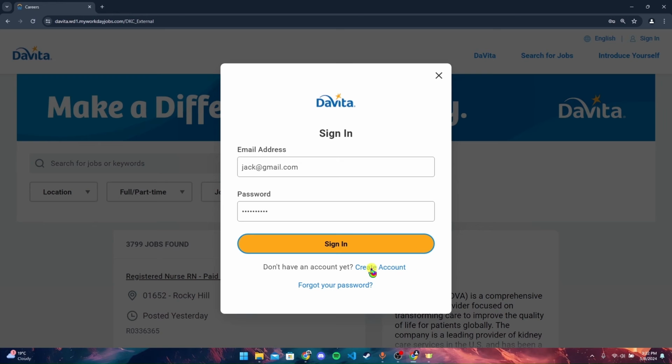You can also click on this link to create a new account on DaVita Workday. Or if you have forgotten your password, click on this link and follow the instruction to get a new password.